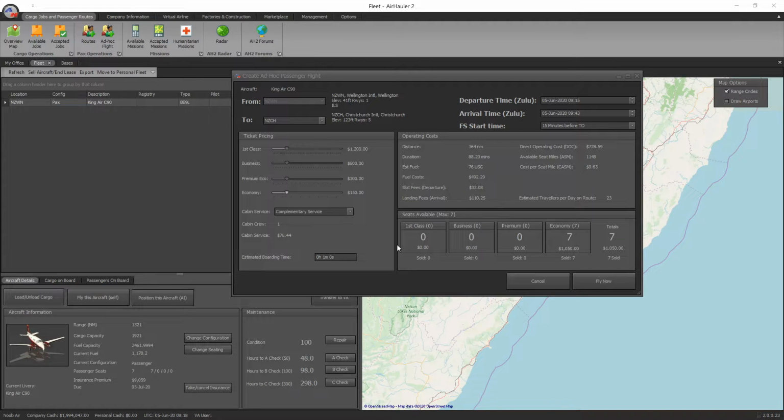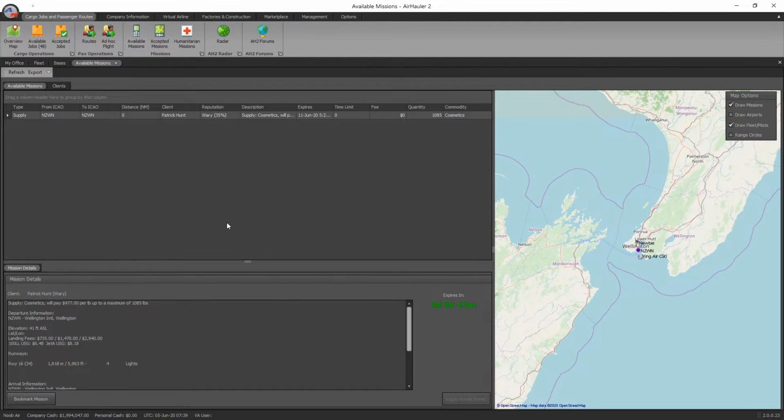And the other thing is just press Control F1 to check your customer satisfaction when you're on the flight. So there you go. That's how you set it up. Nice and easy. Then obviously you press Fly Now and get into it. We're not going to do that. We're going to get on to the next part, which is available missions.